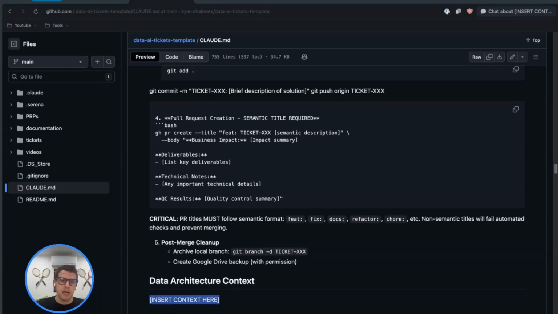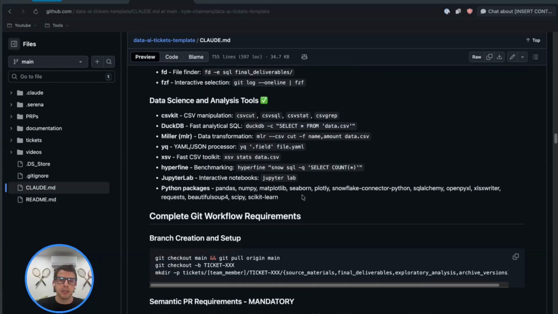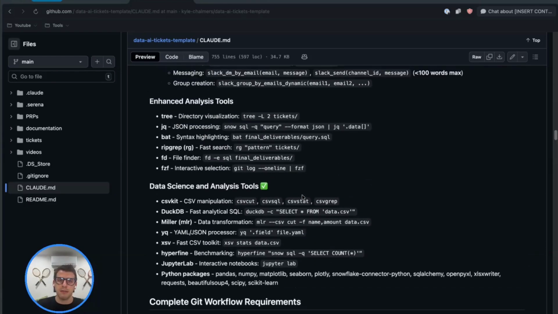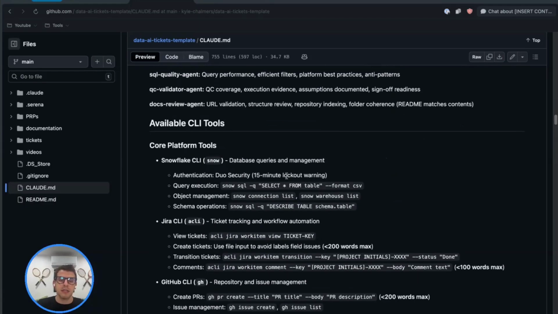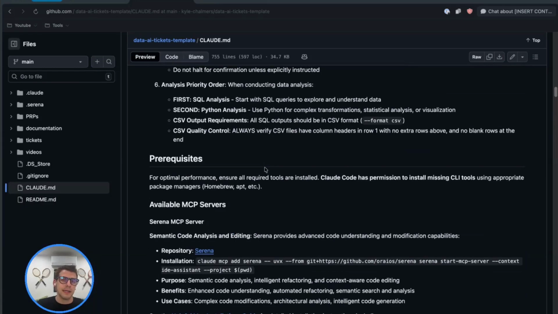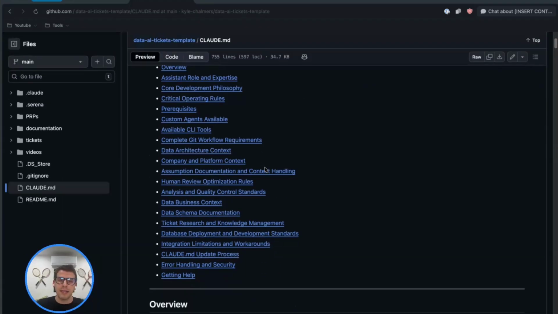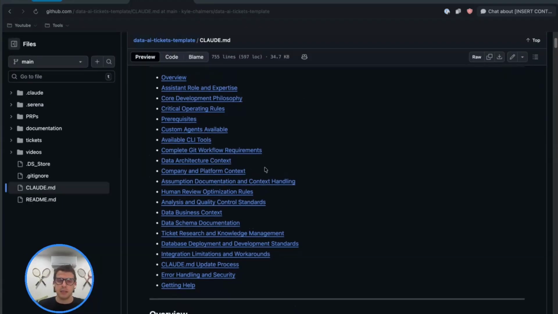I also have some areas in here where you can insert some more context for your own workflows. But what this is designed to do is give you a base for how you can start instructing your Claude.md files. And there's a bunch of different tools I've provided to it that I've utilized. And so that way, every time it starts up, hey, it knows I have access to Snowflake. It knows it has access to Databricks, Jira, etc., and so on.